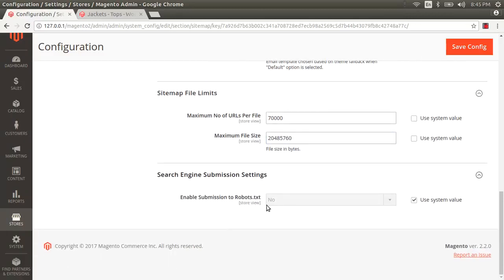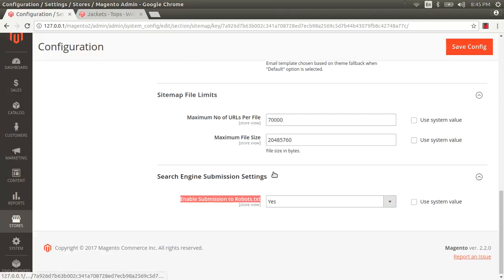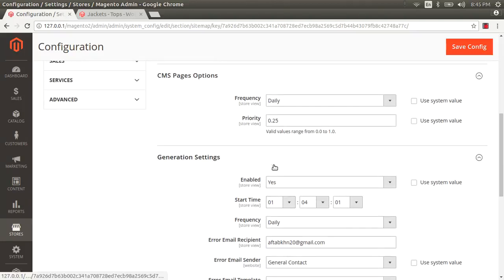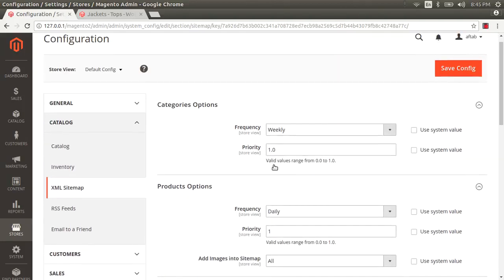And this is from robots. I will cover what robots.txt is in a separate video. Here, enabling is yes. I will definitely explain robots.txt. So this is the sitemap in Magento 2.